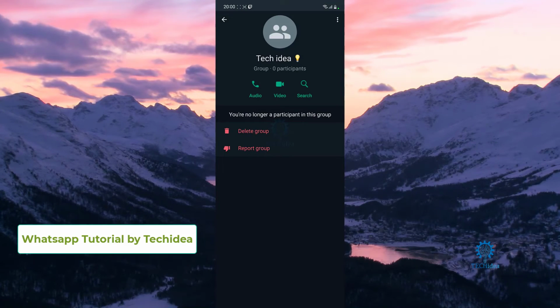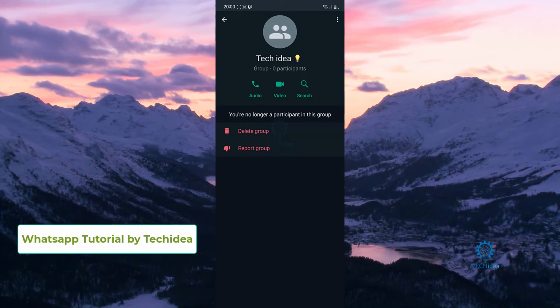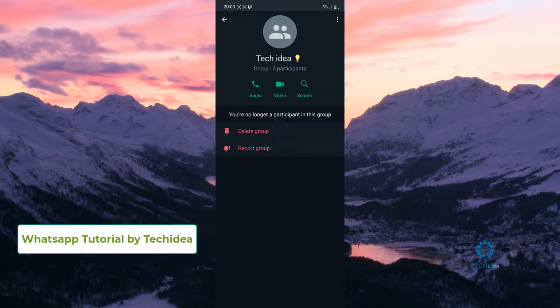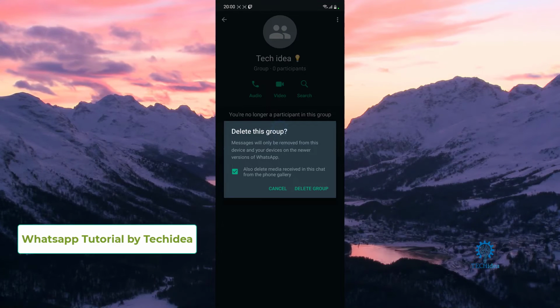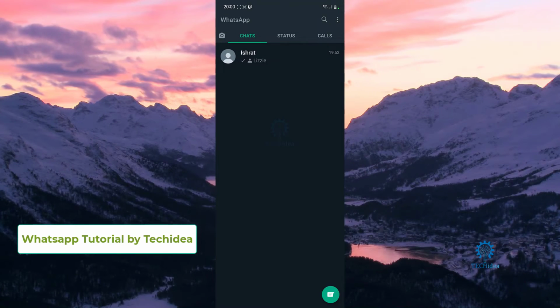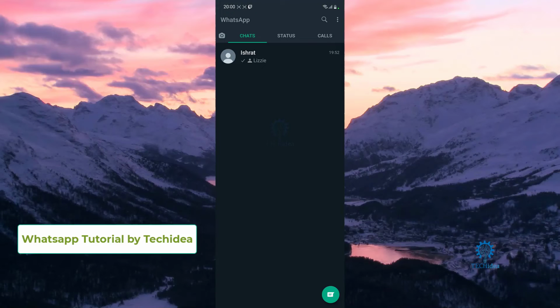See, I've exited the group, and over here I have this option of deleting the group, right? So then I just want to press on this delete group including pictures. I'm just going to press on delete, and the group has been deleted. It's as simple as that.